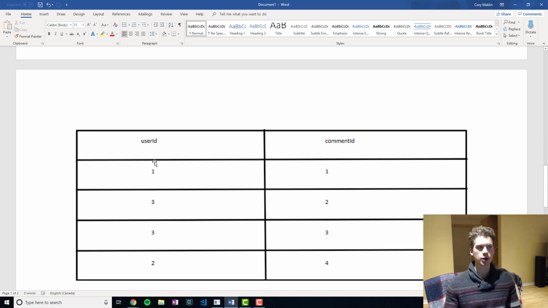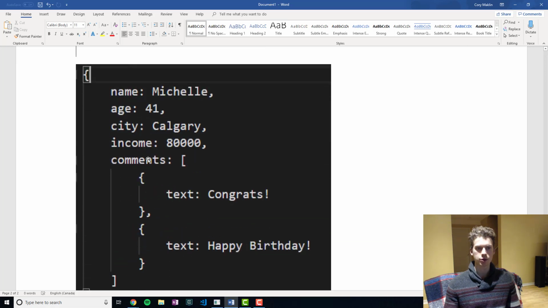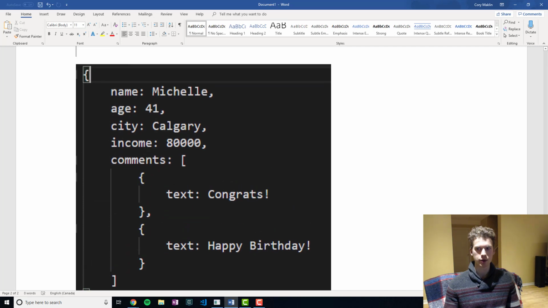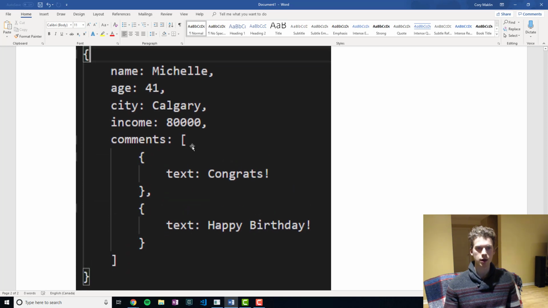A non-relational database is a lot less structured, and so this would be an example of an entry for a non-relational database. So rather than having to use a join table to link the comments to our user Michelle, we could just add it to the property of our object here, which is using JSON notation.